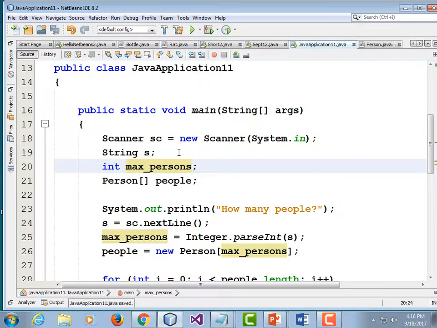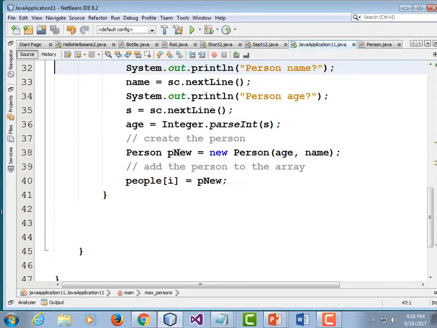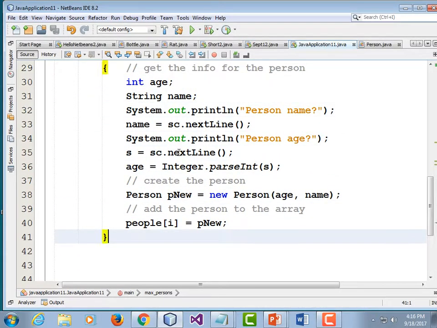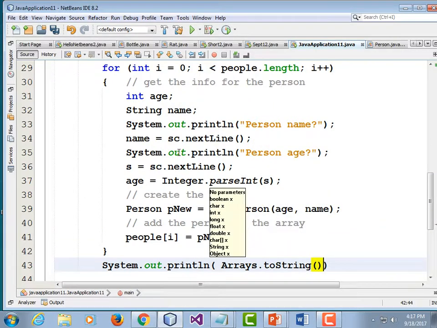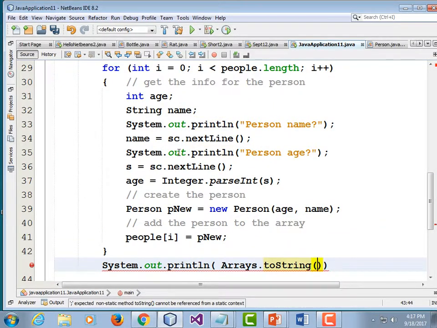Okay, good. So let's write a for loop that'll print out our people. System.out.print. Nope. We've tried this already, right? Let's do System.out.println just to see how Arrays.toString would handle it. Arrays, oh, I remember this. .toString our people array.